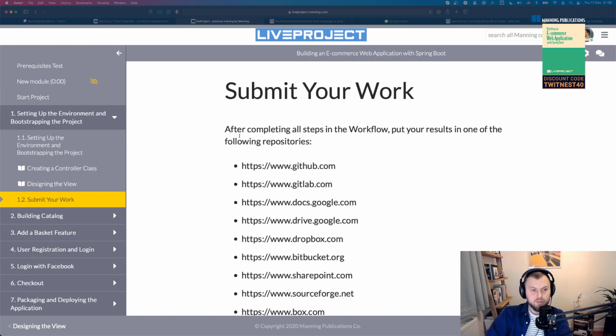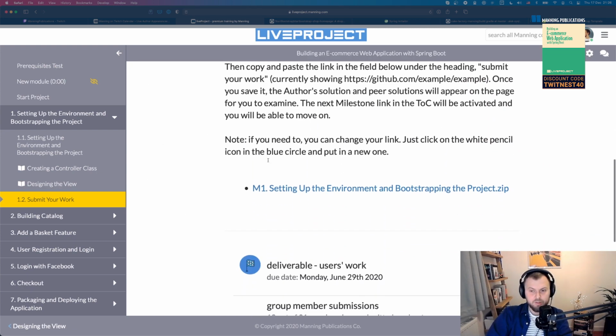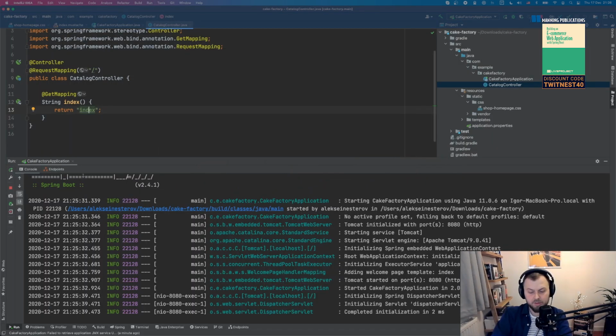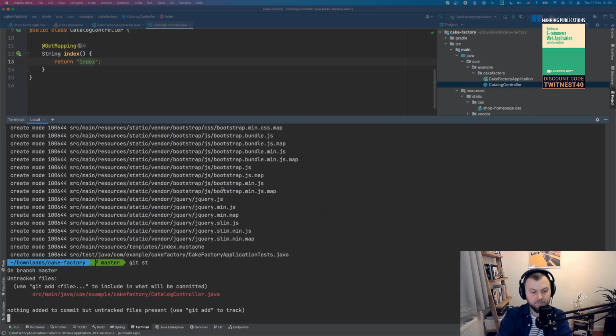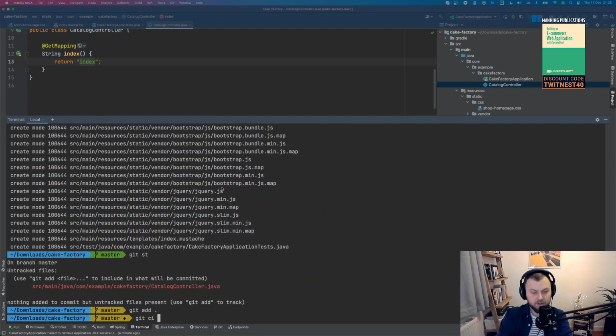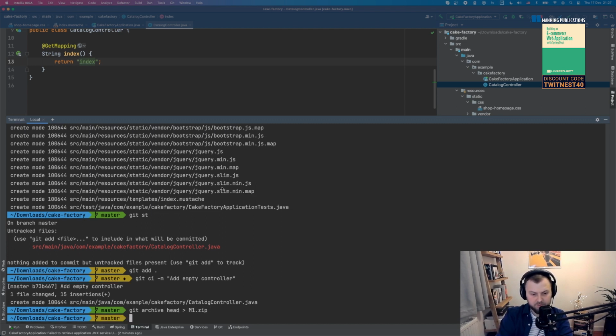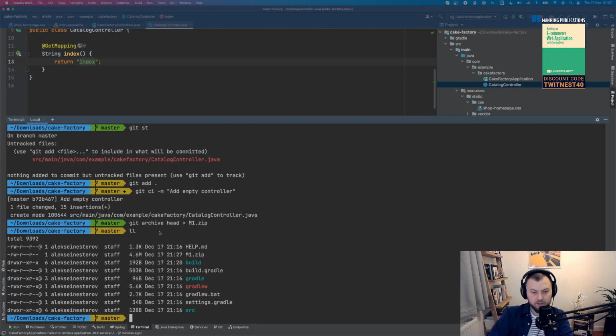So now, because I do have this Git repository created, I can actually just export it easily, right? So if I go back to my command line, cool, I'm gonna add that, I'm gonna commit that and call it add empty controller. So now I need to submit that. So what I can do, I can just call a git archive command. So it will take all the files from the source code repo and then extract it into a zip file and call it, let's say, milestone1.zip.